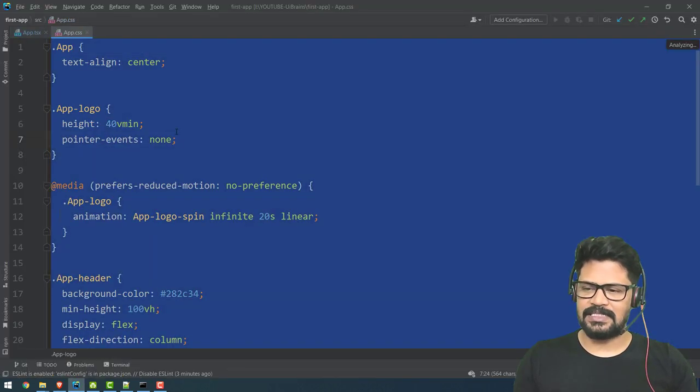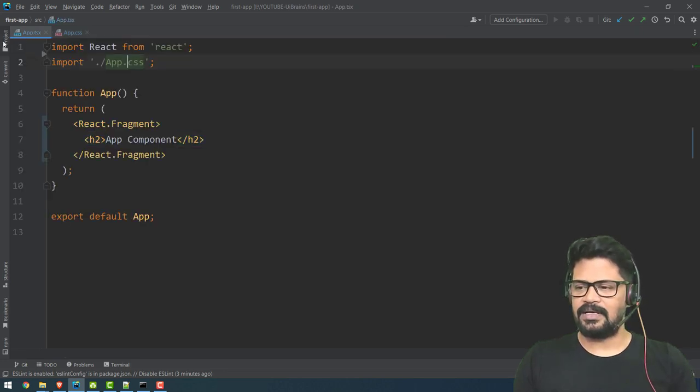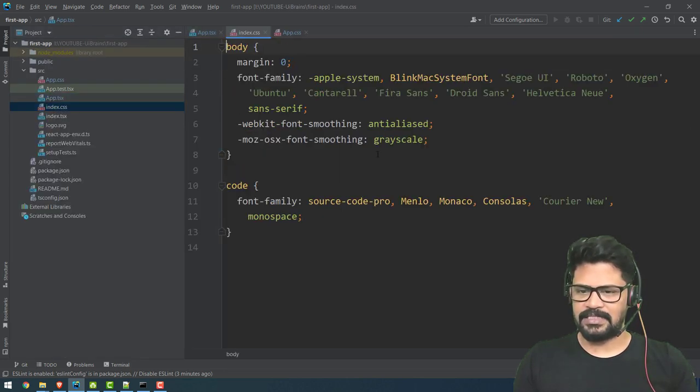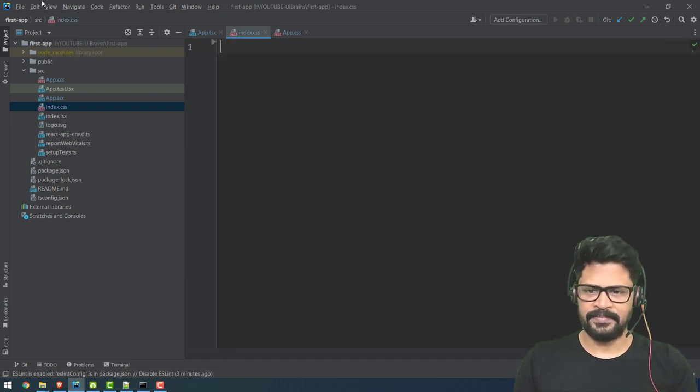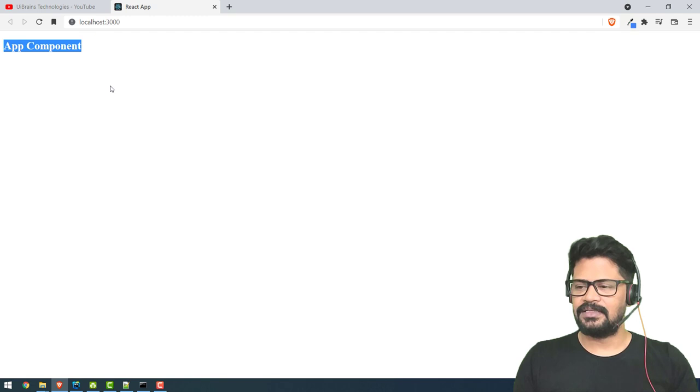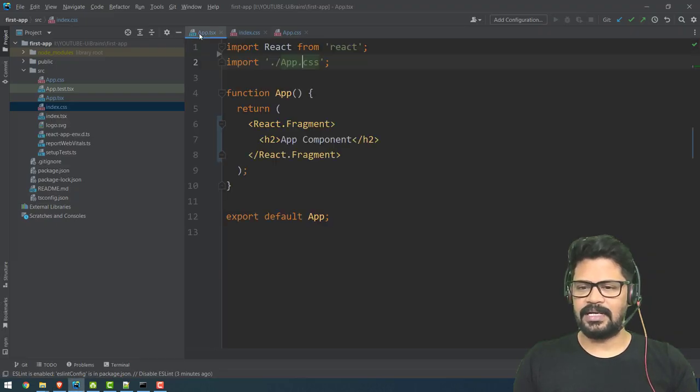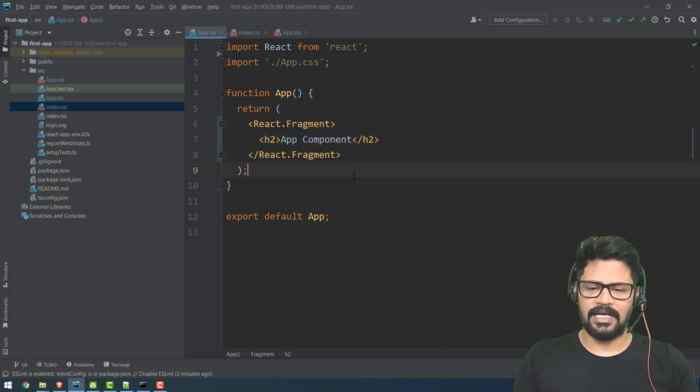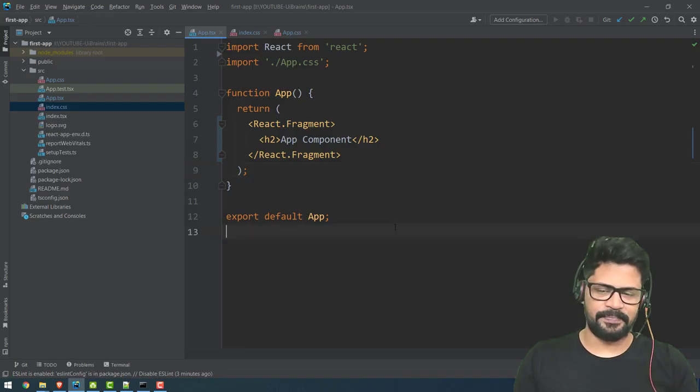I go to app.css, I clear everything from here, and also I go to index.css. I don't need anything of this. I save it. Yeah, the default font I got, and the default text has got app component. We got it like this. That's fine. Now it's time to add a new concept. First we're going to start with how to apply basic CSS for your project, and also we will start using Bootstrap. How to configure Bootstrap for the project and start doing all the next things of a React application.